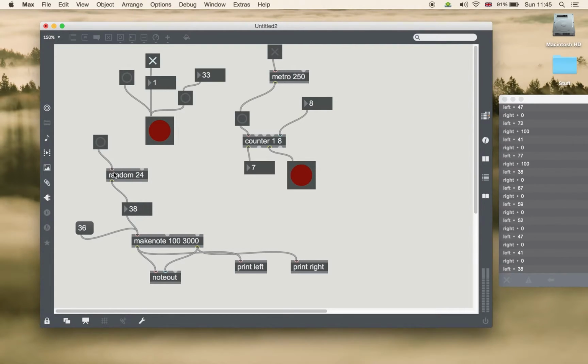If I bang it, a random number will come out of the bottom, go into the integer box, come out of the integer box. We could have plugged it straight in, but I want you to see the numbers. Out of the integer box into the make note. The make note will create both note number and velocity, which goes to the note out and makes a note. So, definitely piano, but very low notes. So I want these notes to be higher.